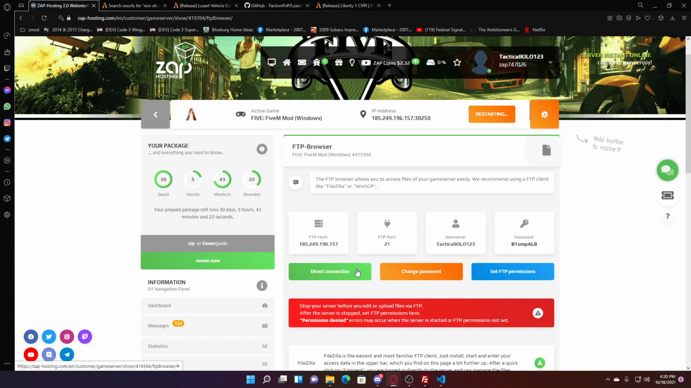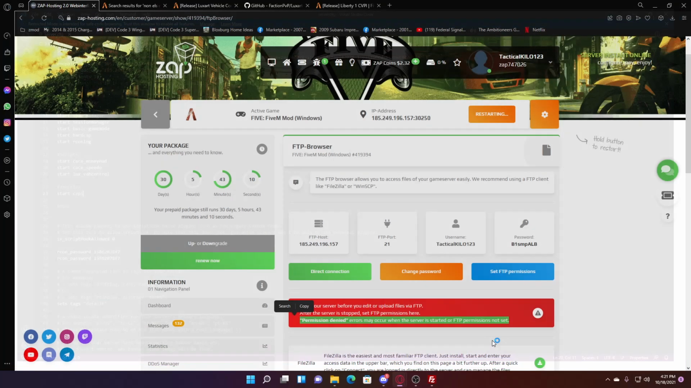So if you want to change this password, you click change password, you'll change it. Then, before you log in, you want to click set FTP permissions, because otherwise you'll get permission denied and other stuff like that. So I can X out of that. That's still up in here.